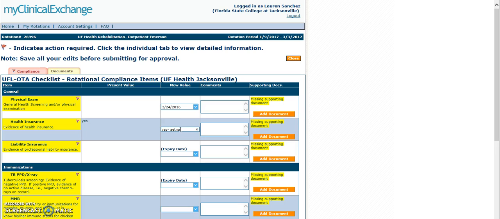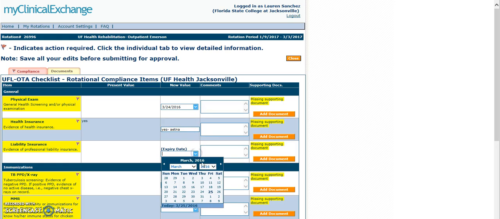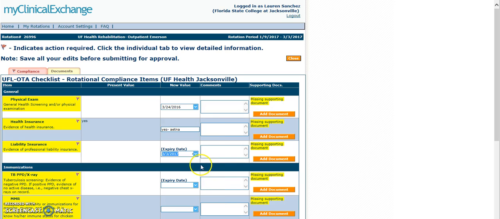If you see a drop-down calendar labeled expiry date, please enter the future expiration date. By putting in the future date of expiration, myClinicalExchange will be able to warn you when the date of expiration is drawing near. You will be sent a warning 1 month before and the day of expiration to let you know the item needs to be updated.